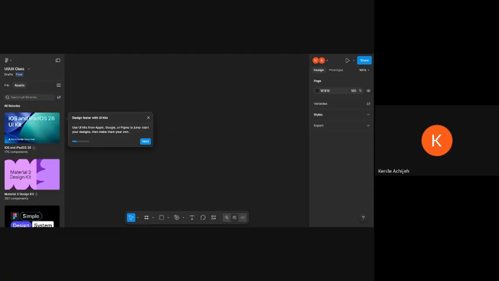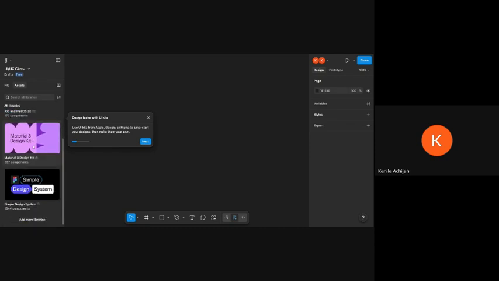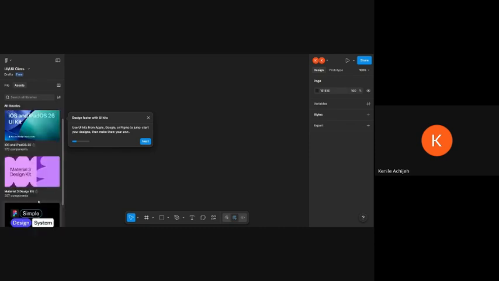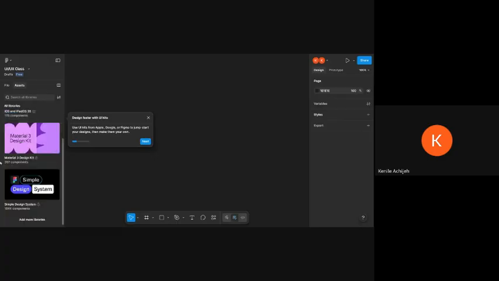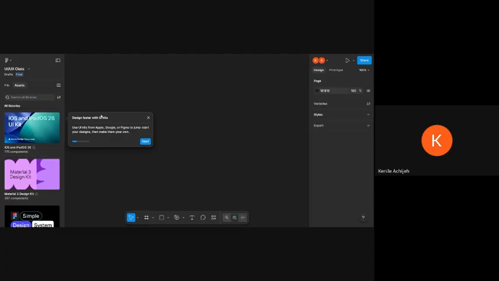Assets are more like, just as the name implies, things that are already there for you to use. So you can see assets to try on iOS and iPadOS 26, Material Design, Simple Design System, design faster with UI kits. They're just resources that are already made available by the Figma you are on, to use before you start designing.